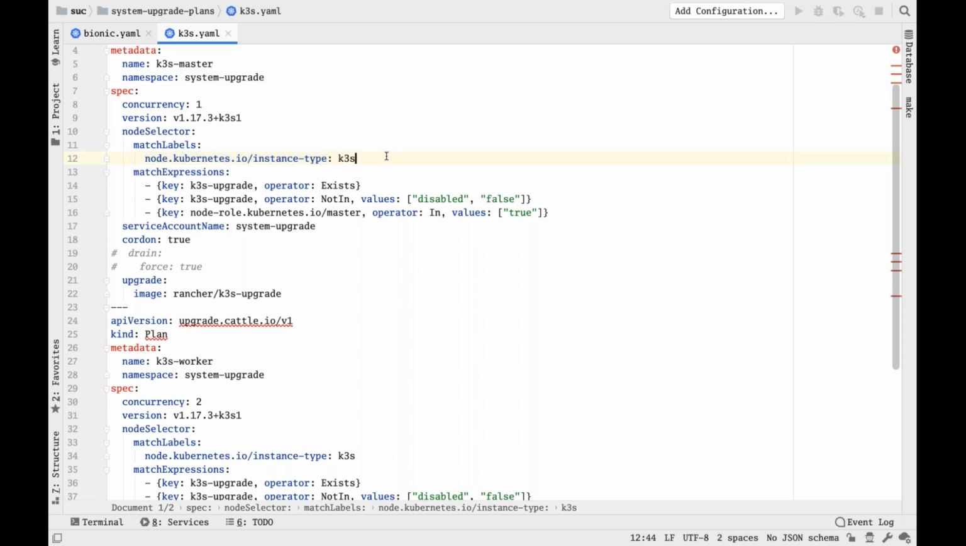If you happen to be running this in a heterogeneous deployment, you might want to say, you know what, if it happens to have a K3OS tag or label rather, maybe don't apply it there because it's got its own mechanism for upgrading. But with node selectors, you've got this ability to completely define exactly which nodes are eligible for application of a plan and hence mutation.